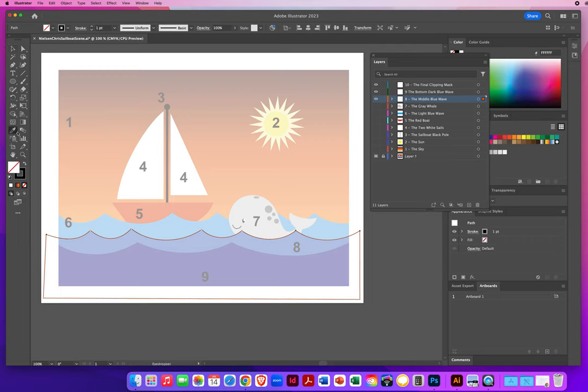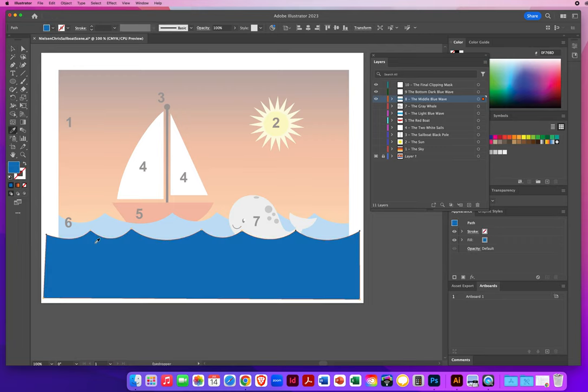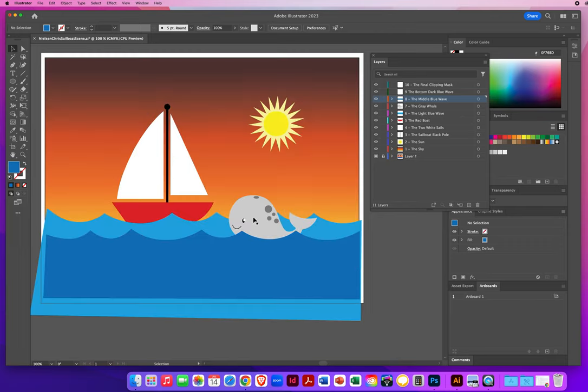Now I select it with my black arrow. I go to my eyedropper, and I sample that medium blue. Zip through all the eyeballs. Now the whale's belly overlaps. It goes underneath the blue wave. There it is. So you always overlap your shapes. You will hear me say it 1,000 times, and if I have to say it 2,000 times, I will. Overlap your shapes. I'll zip through these eyeballs.